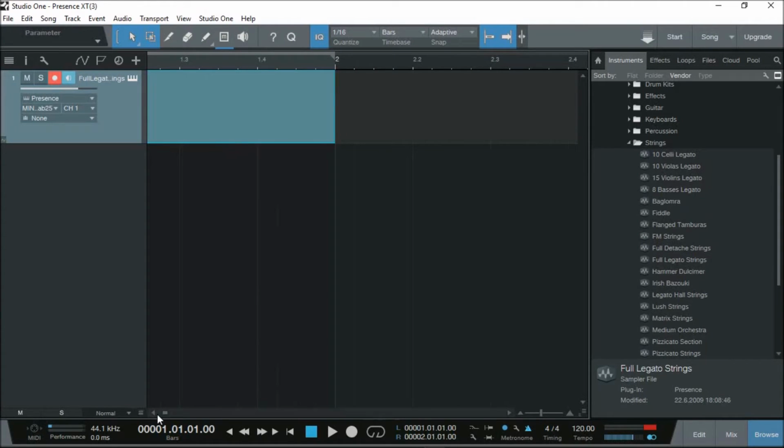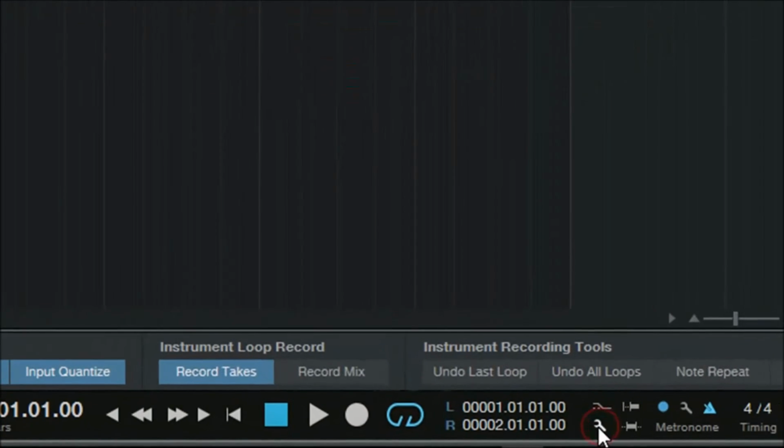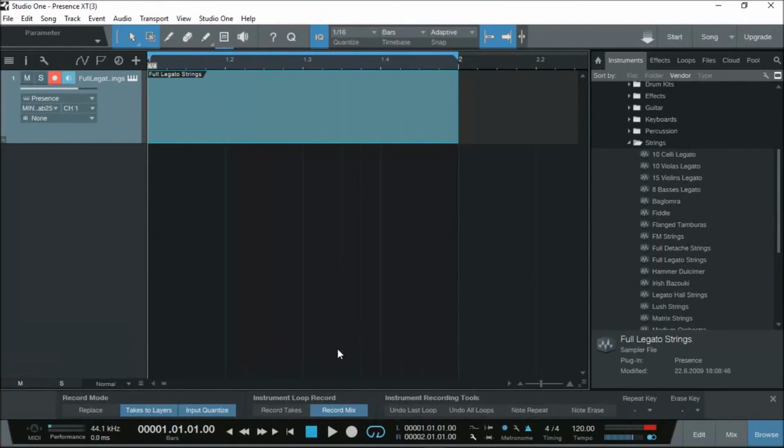I think I've enabled the loop, and just to make sure, record mode, we want record mix. What that would do is the loop will keep playing, and every time it goes through, we can add more and more notes into our MIDI object. Here we go. See what we can come up with.